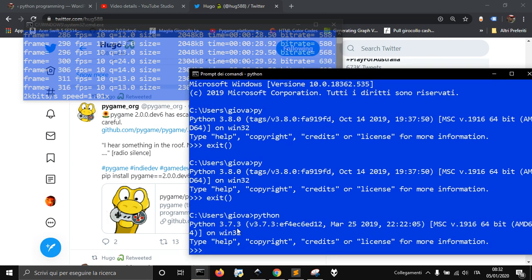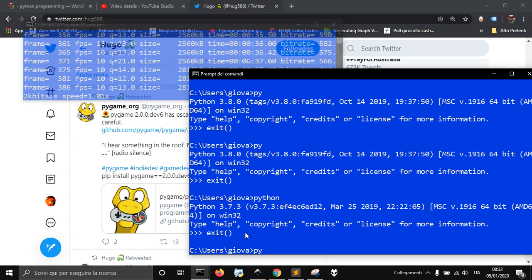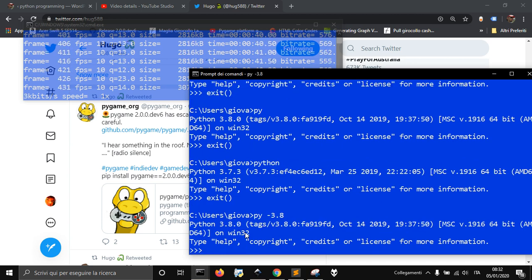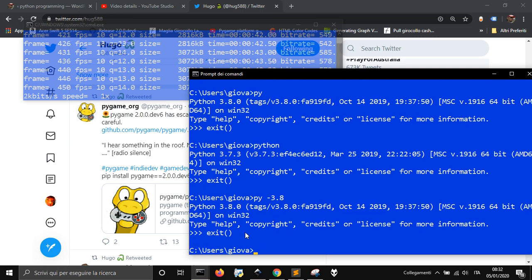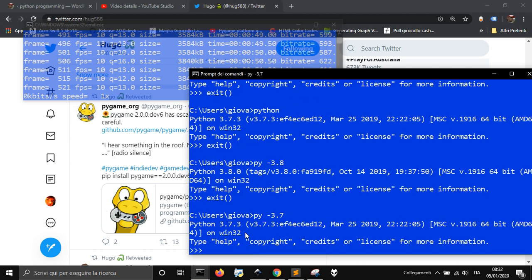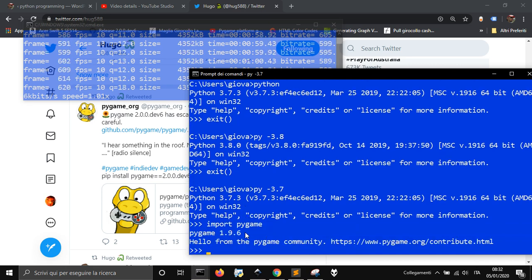I got pygame on this kind of installation here, 3.7. I could also do py 3.8, right? And I could do py dash 3.7, and I have my 3.7. I got pygame in 3.7. In fact, if I do import pygame, there is 1.9.6.